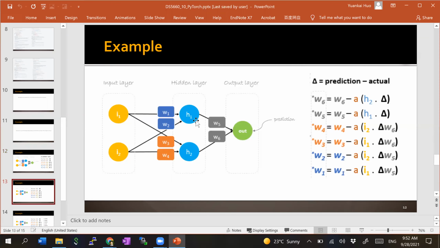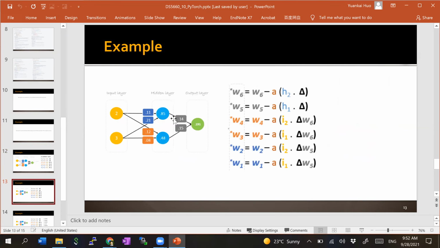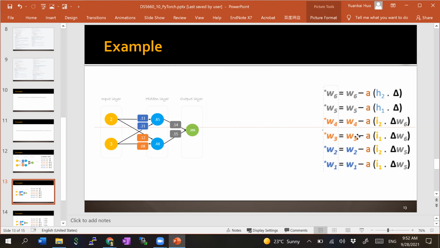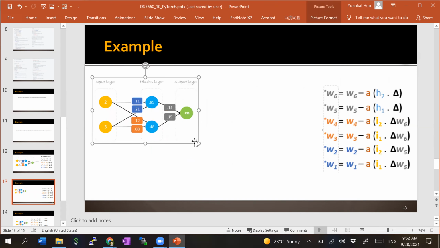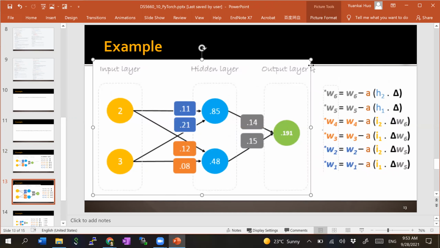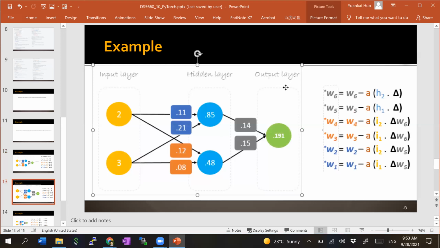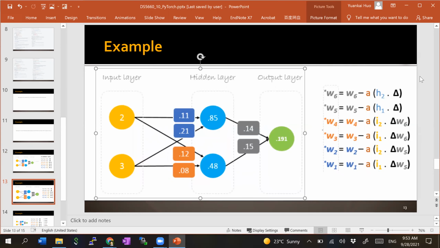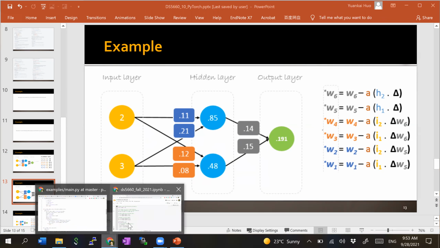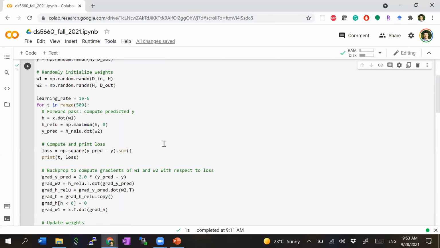Okay, so first, this is our initialization. We have seen this many times. Probably you have already remembered the prediction is 0.191. Let me make this larger to see the numbers. All right, so we play with the example from an online resource, and now I will show my example of this. Okay, so now please follow the code step by step with me.